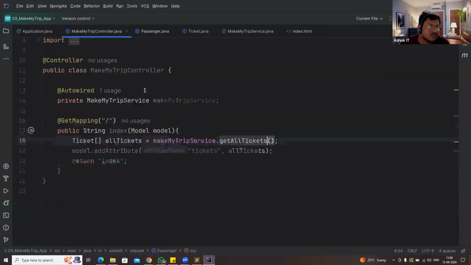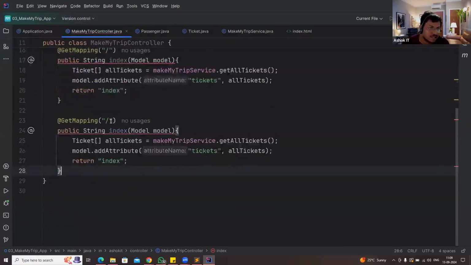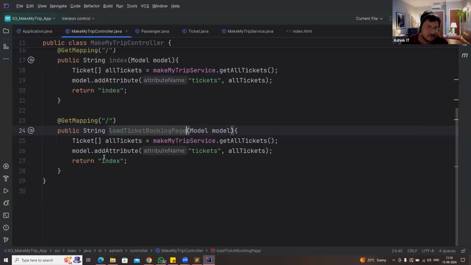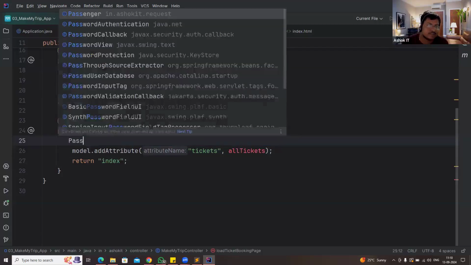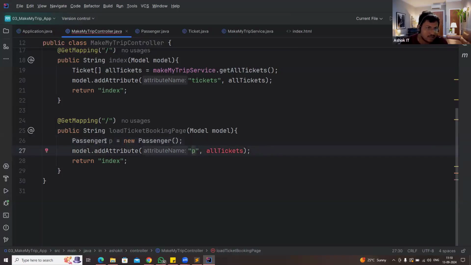Then next one, I need one more method which is used to book the ticket. Okay, GetMapping, load ticket booking page. Okay, in order to book the ticket, passenger object is required for the binding. Passenger p is equal to new Passenger, which is the form binding object. Model attribute of p and binding object. Okay, so this one is the book ticket page I'm going to display.